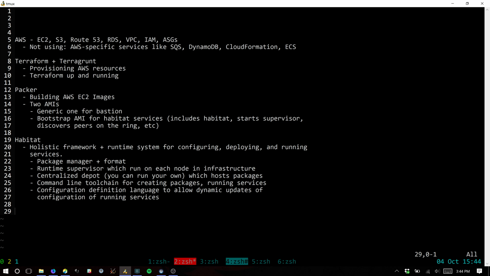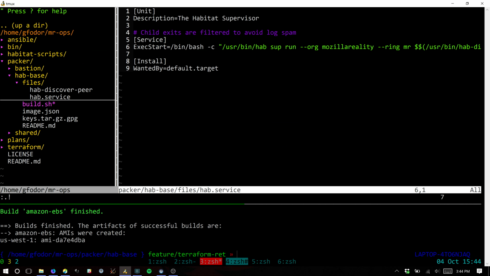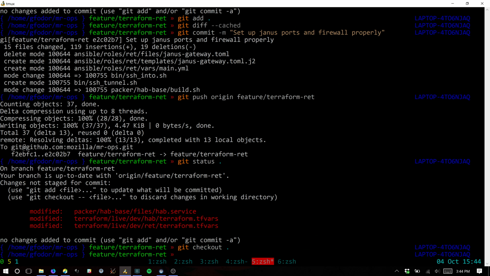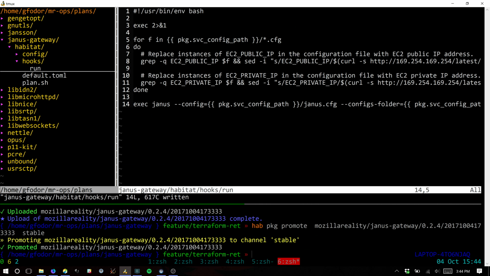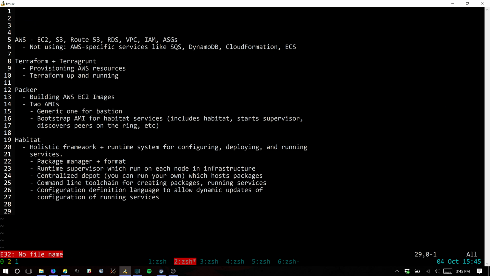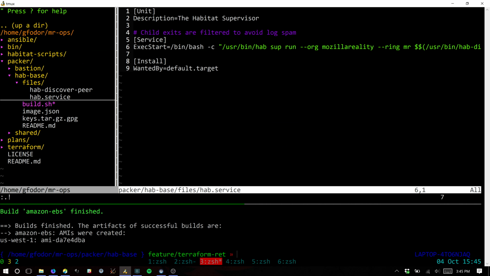I'm trying to think of anything else. Let's see. So those are the big pieces. So I will now go through a few of these. I'll do it from the top down. So let's start with Terraform. Well, first things first.